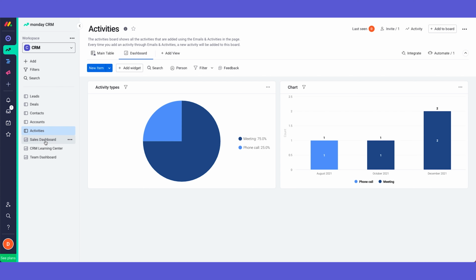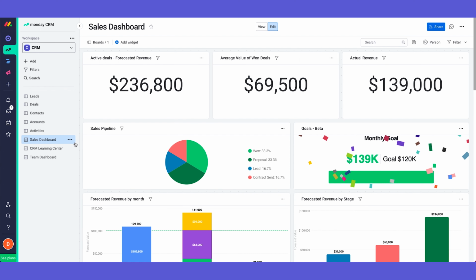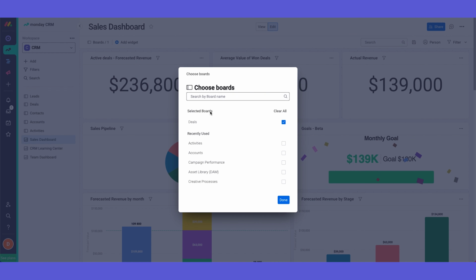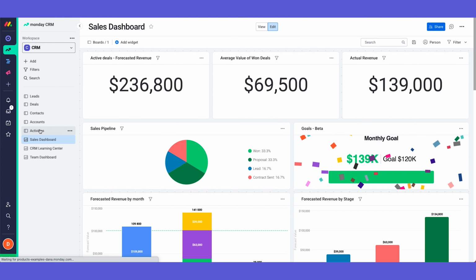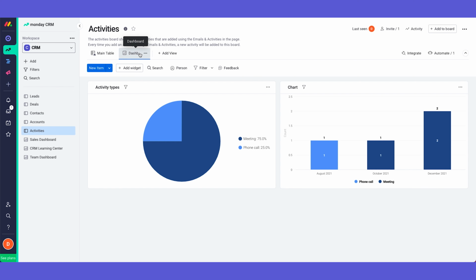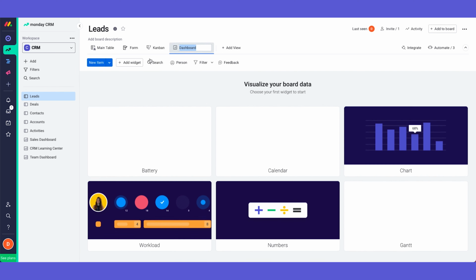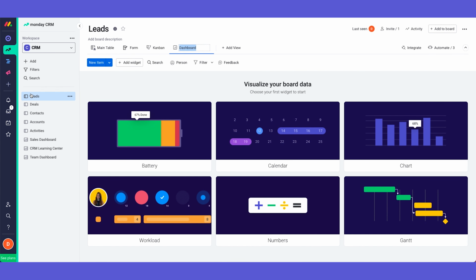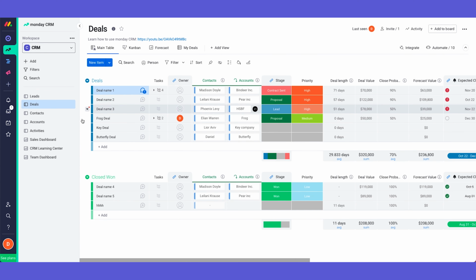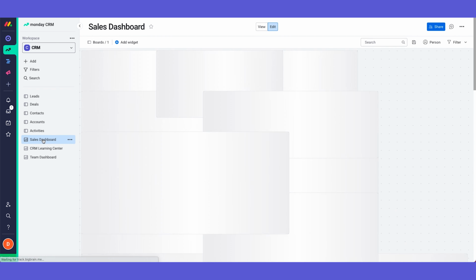Now, the difference is that with a dashboard like this as a separate unit, we can combine multiple boards. Like, for example, we can have the deals and the leads in this dashboard. And on a view, we can only attach it to the relevant board. So the activities will only contain the activities data. And of course, we can create such dashboards on the leads to see some analytics about my leads, about my deals, and so on. So I hope this made you understand how flexible, how customizable the platform is, and how easy it is to create a report.